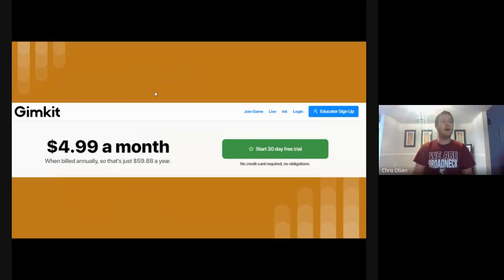So the one downside on Gimkit is that it does cost money. It's not like Kahoot and quizzes, which is free to use with the premium package that you can add on. Gimkit does allow you to try a 30-day free trial without having to enter any credit card information or anything like that. But then if you decide that you do enjoy it, it does cost $4.99 a month or about $60 a year.